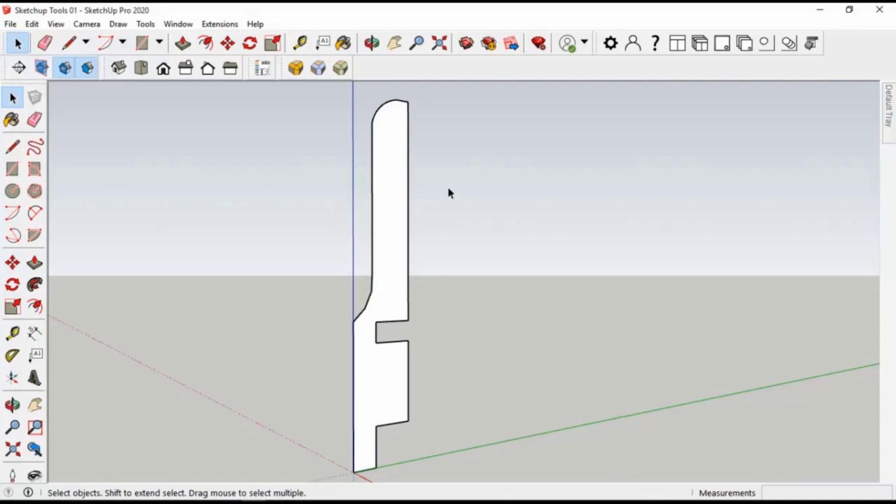Now to select a line in SketchUp, you just click on the line. Once that line is selected, it is highlighted by a blue indicator to show that this line is active. Now to deselect this line, you just click anywhere on the 3D window. To select a plane or a surface, you click on the surface.